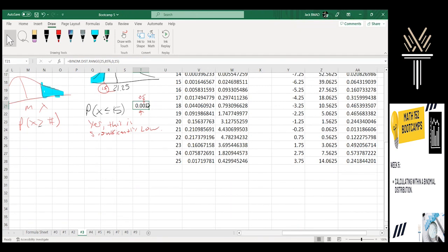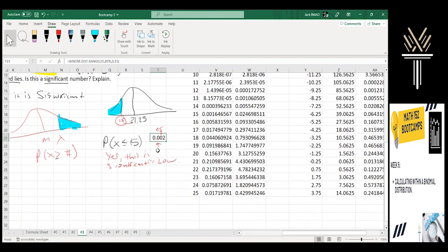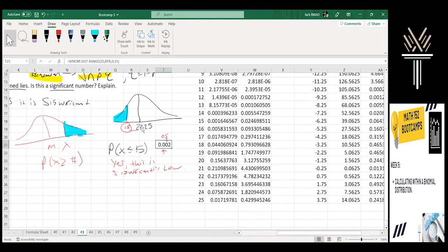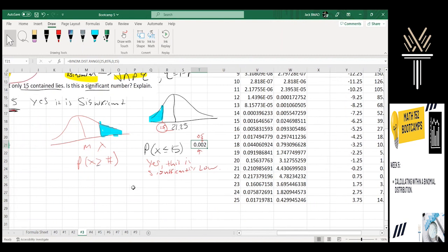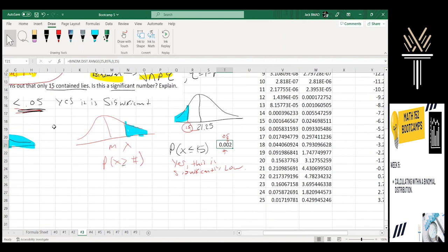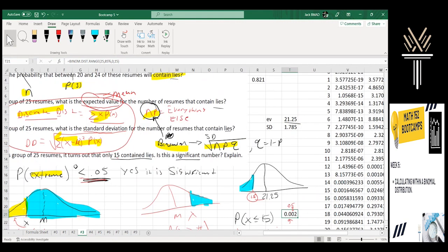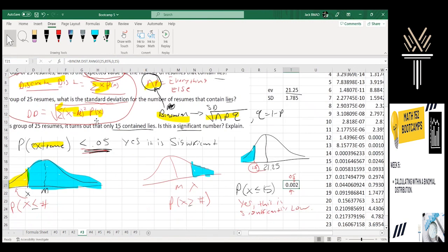If I stretch it out, you'd see 14 in the next decimals. But ultimately, it's considered significantly low because 15 is smaller than 21.25, and the probability of this happening is very unlikely. Anything bigger than 0.05 we consider likely or possible. Less than 0.05 is extremely unlikely. Not impossible because it has a probability, just unlikely. There we go. We'll get some more of this, is it significant, in a little bit.